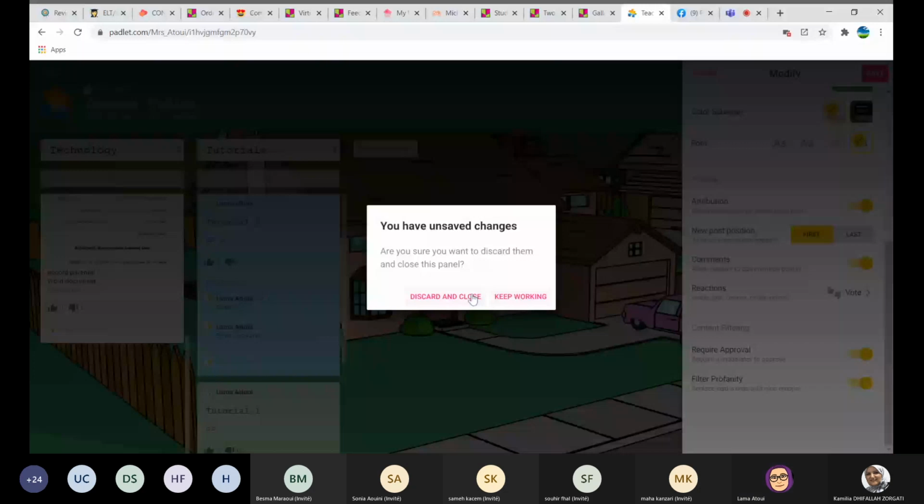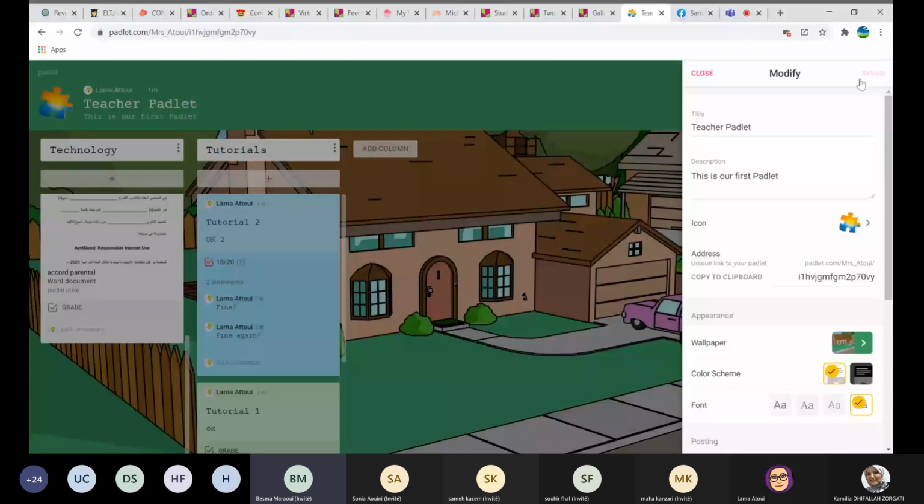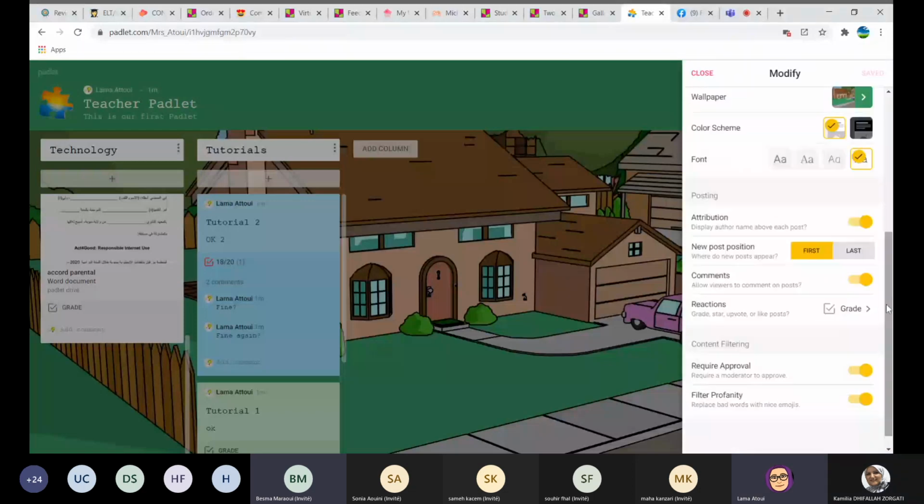What should I do? Please help me. Yes, please, Mrs. Basma. So you go to the top right corner to the wheel and click. And then you go down, scroll down, until you find the commands, you need the reactions. Click on reactions.